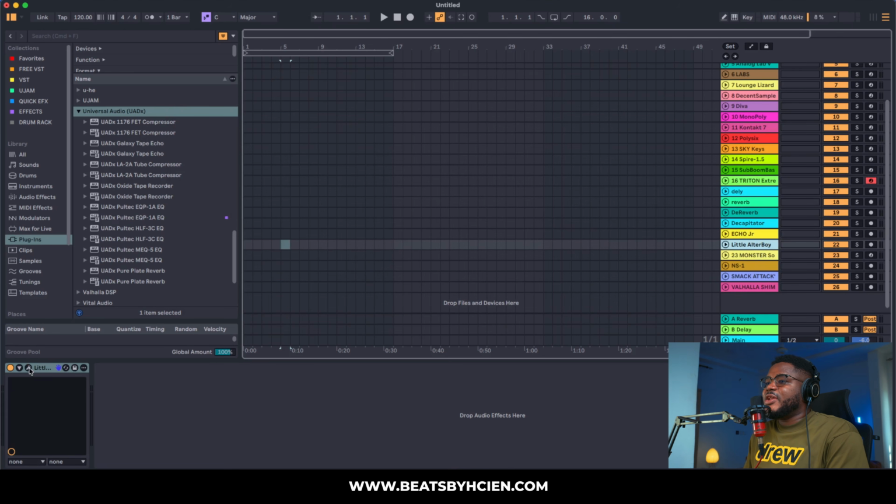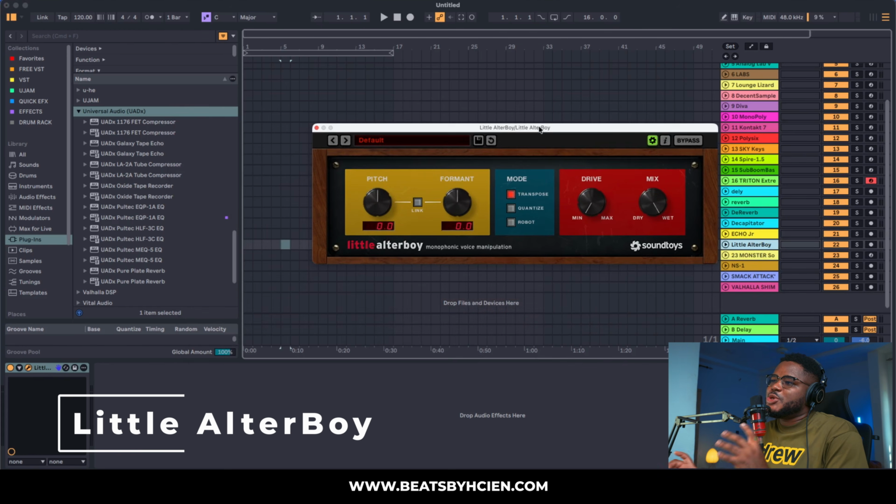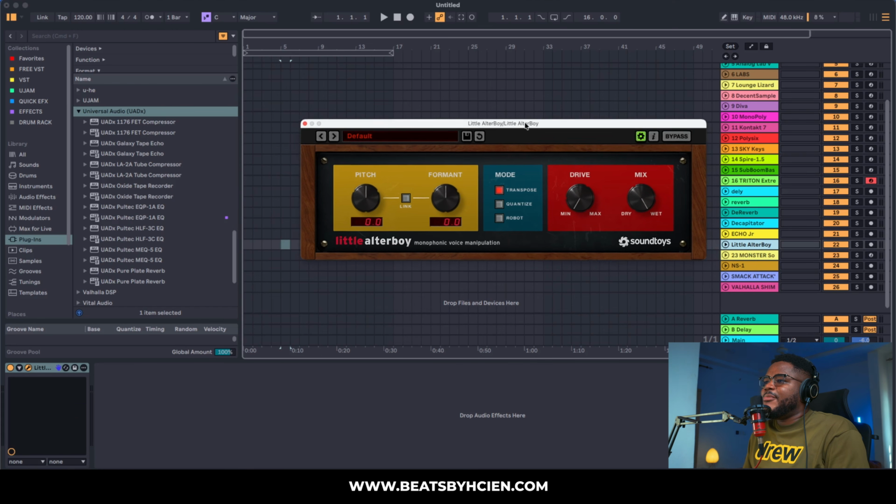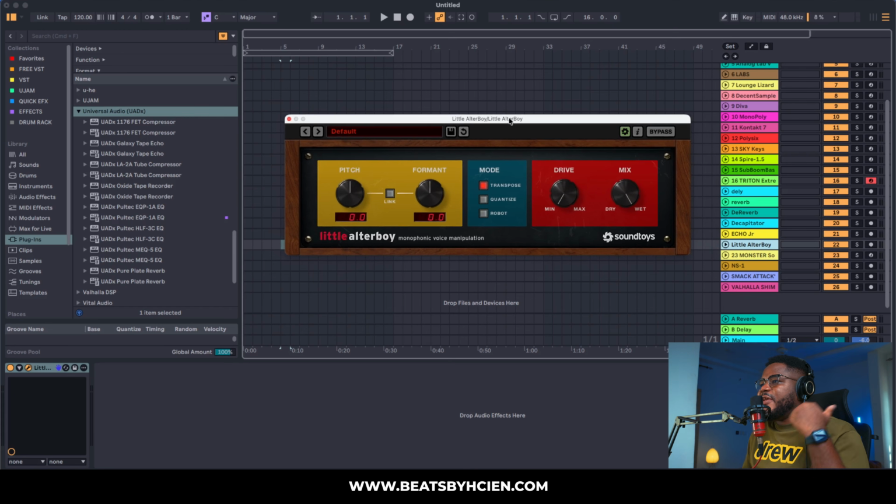And the next is definitely going to be Little AlterBoy. If you are into vocal pitch and formant shifting, we definitely want to get AlterBoy. This is like a must-have for me if you're into shifting the pitch of vocals and all of that stuff, and you have the mix knob to be able to blend it. So you want to make sure you go get AlterBoy.